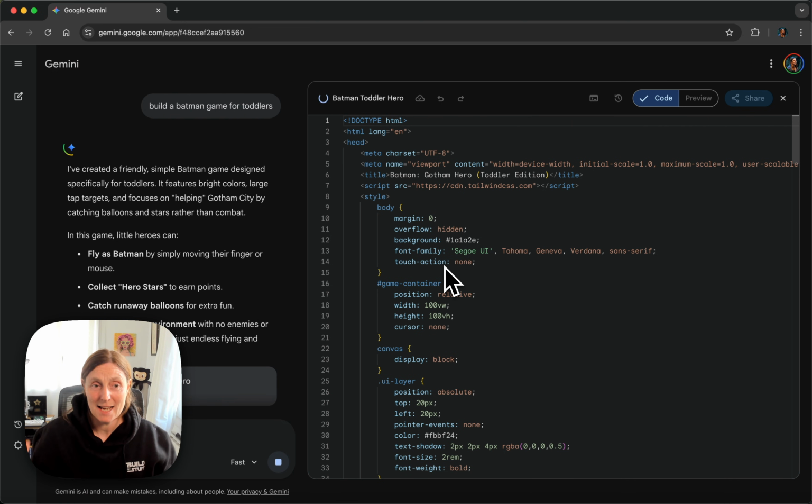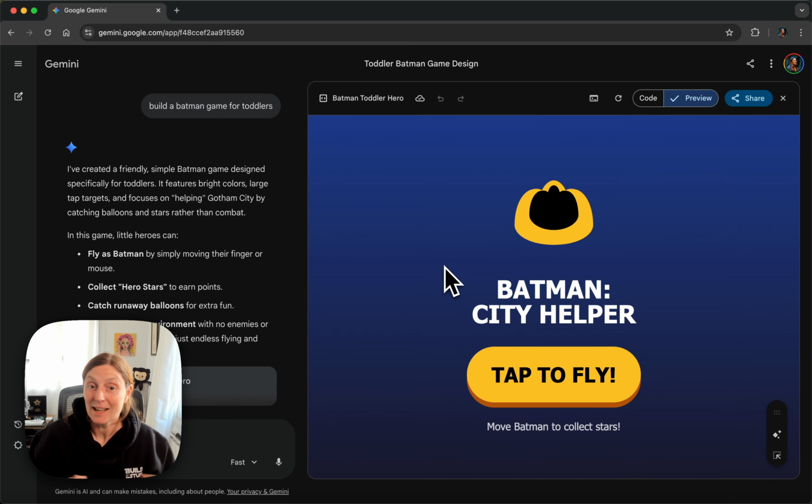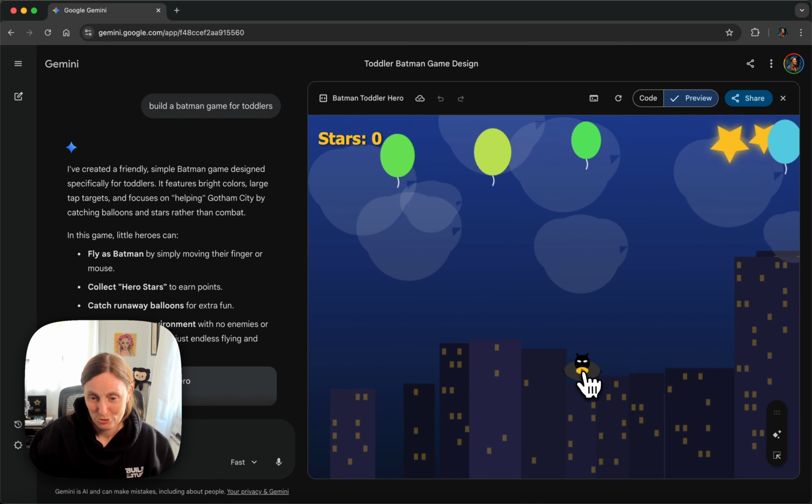Now, this is the first thing that pops up here, right? All this code, and don't be scared by that. As my husband said, I watched it spit out all the code that you normally write by hand. I normally write this by hand. Like, that is the insane thing. Once the code is finished being generated, it jumps into the preview mode. And here is the preview mode, and it's like a Batman City helper, tap to fly. So move Batman to collect stars. So, oh my God, this is cool.